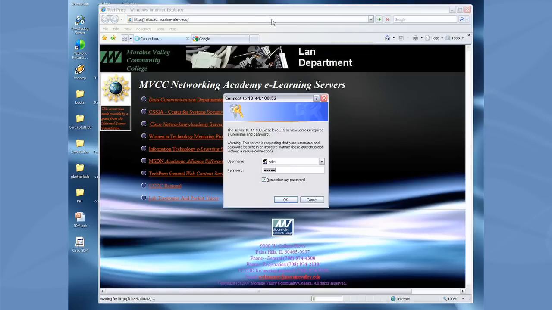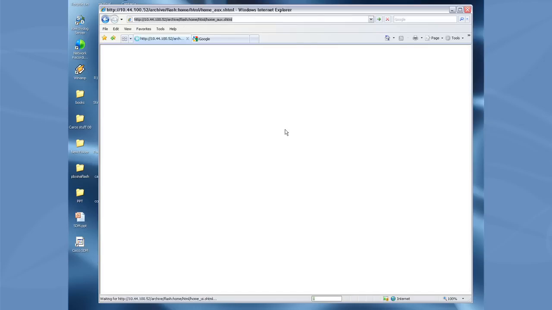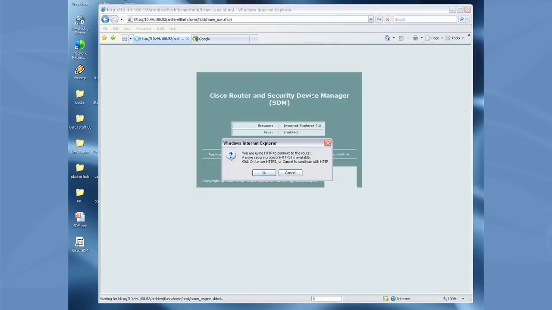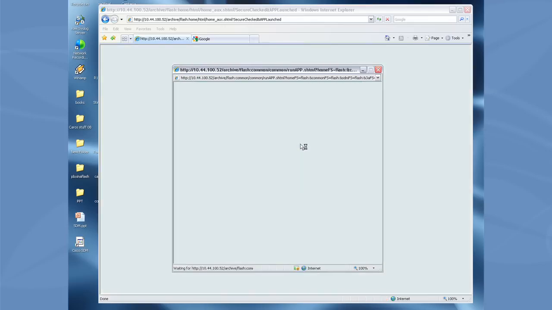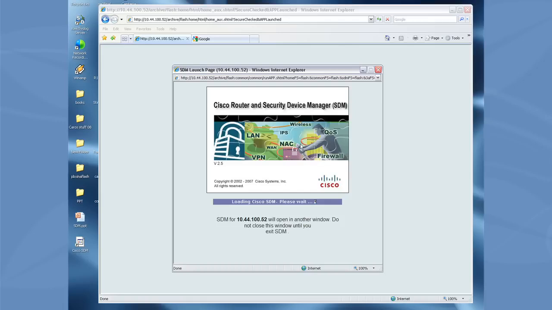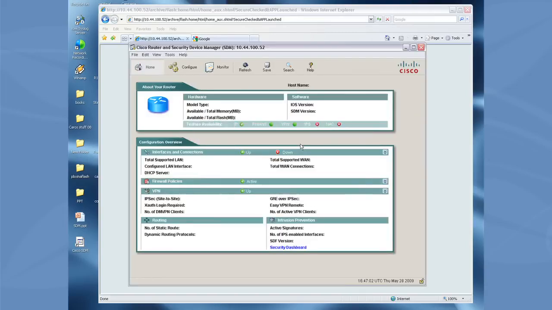Okay, it'll come up, ask us for our credentials. Ask us if we want to use HTTP or HTTPS. Now you may be prompted again for your credentials during the login process. All right, in this case, it brought us up. And that's basically what's involved in installing the SDM client.